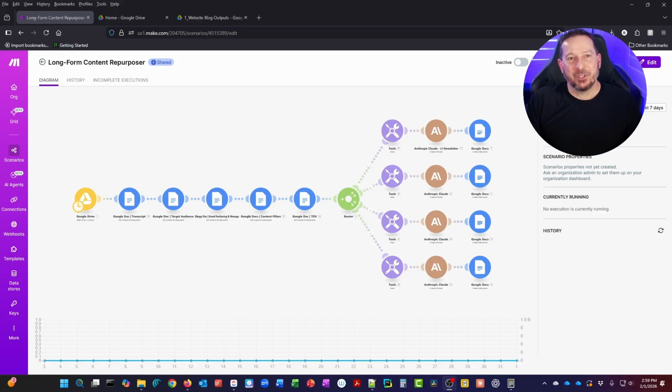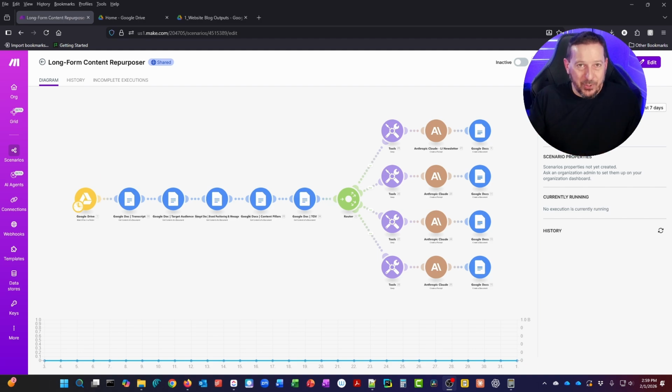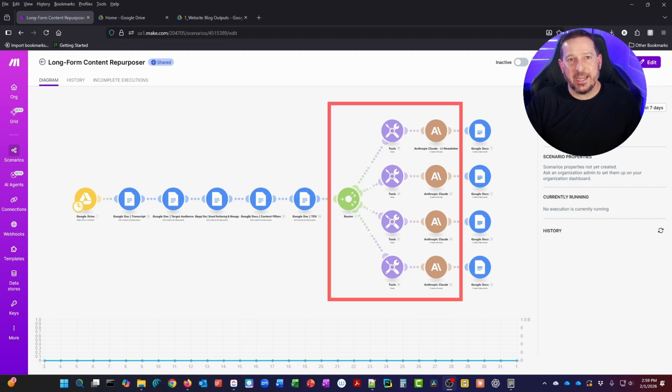So here's the high-level flow. 1. The workflow starts when I upload a transcript to a specific Google Drive folder. 2. Make.com grabs that transcript and loads my business context documents, who my audience is, how I position myself, what my content themes are, and how I write. And 3, it sends everything to Claude AI, which creates multiple outputs based on different prompts that I've built.